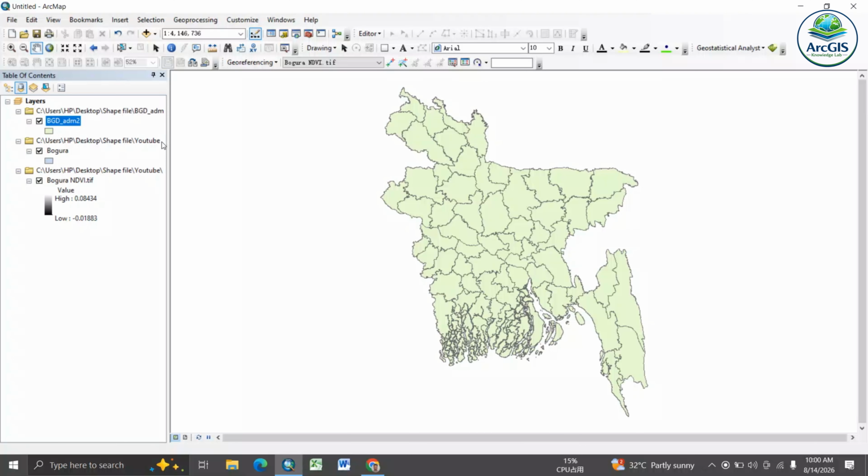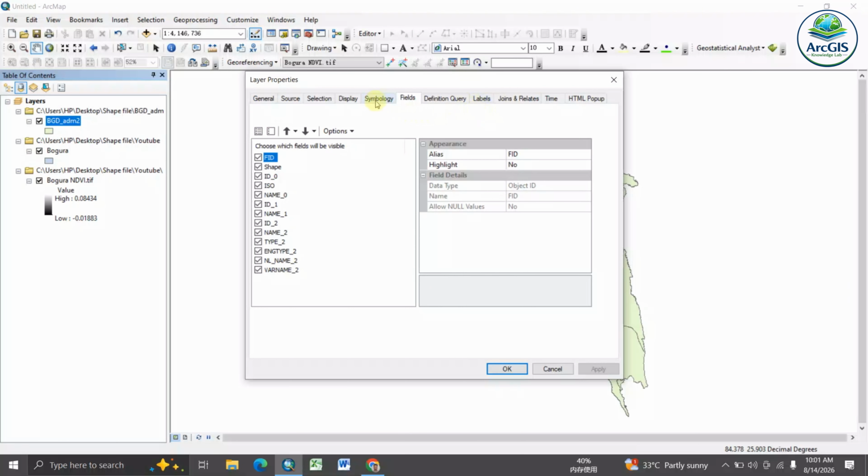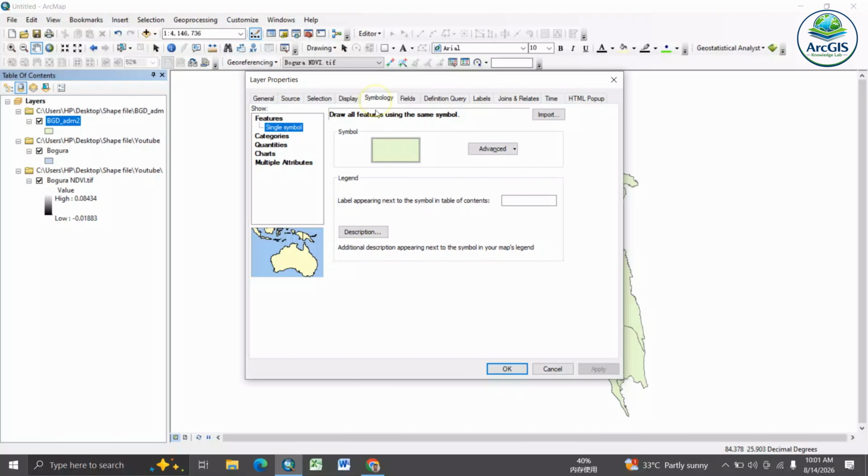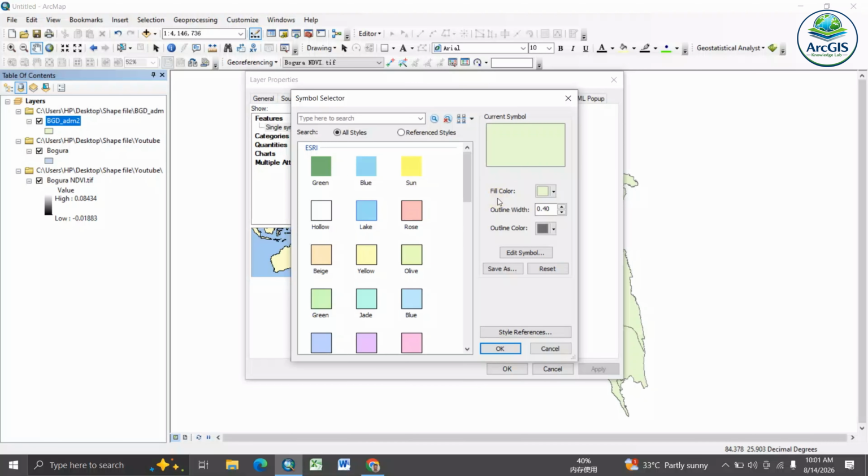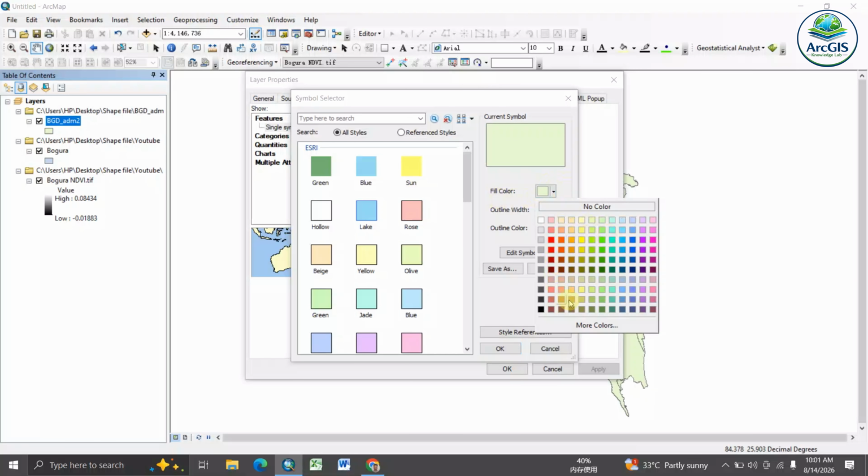Now we need to modify this image before creating the study area. So I can change the color of my study area and the country boundary shapefile also. I go to the properties, then I click symbology and I click symbol in fill color. If I click here, there are a lot of colors in here. So I select any one. I select this one, big sky blue.